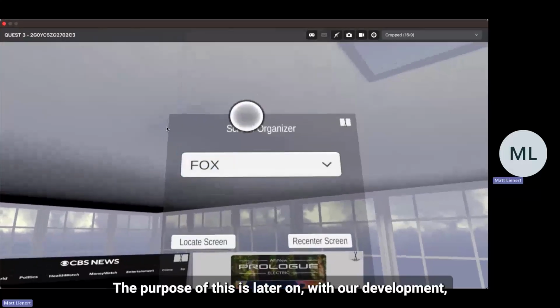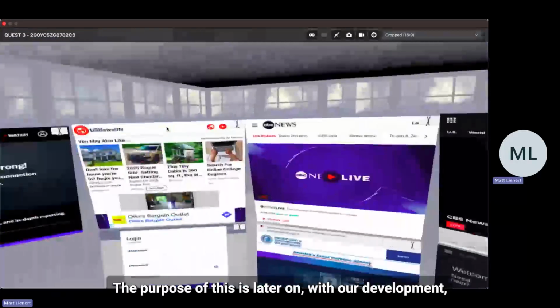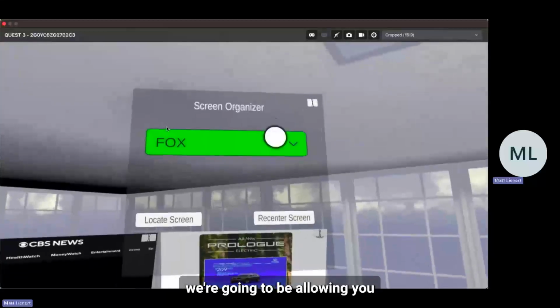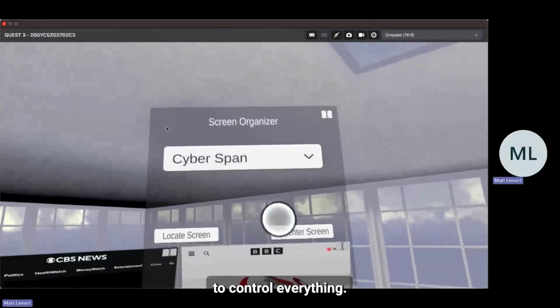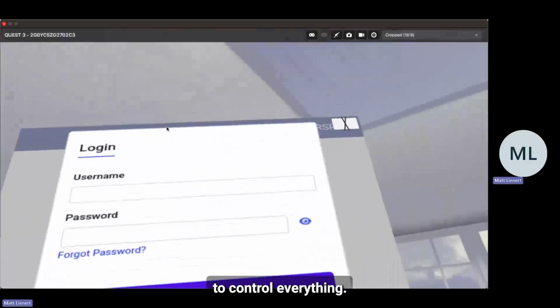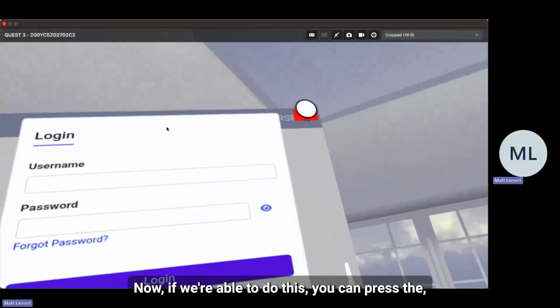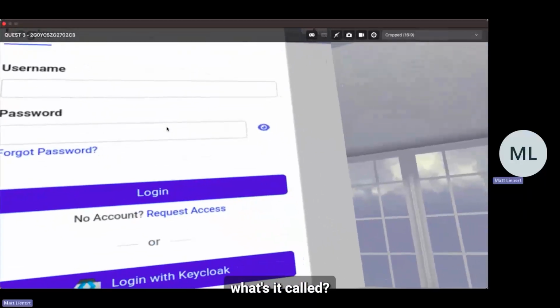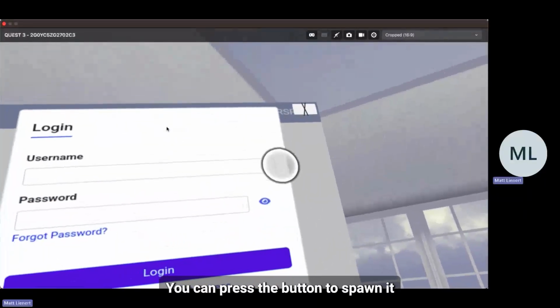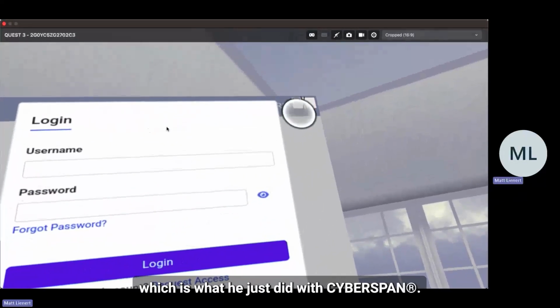The purpose of this is later on with our development, we're going to be allowing you to spawn different kind of VMs and allowing you to control everything. Now, if we're able to do this, you can press the button to spawn it right in front of you, which is what he just did with Cyberspan.